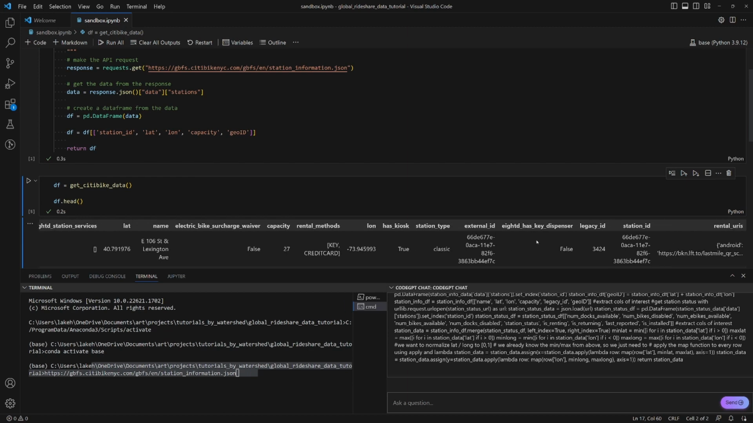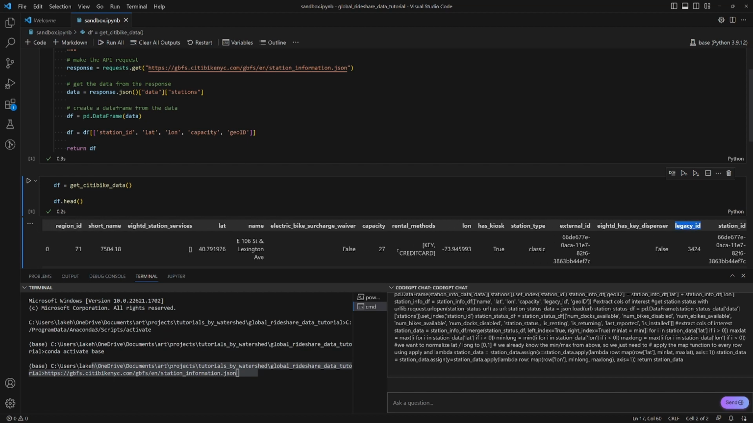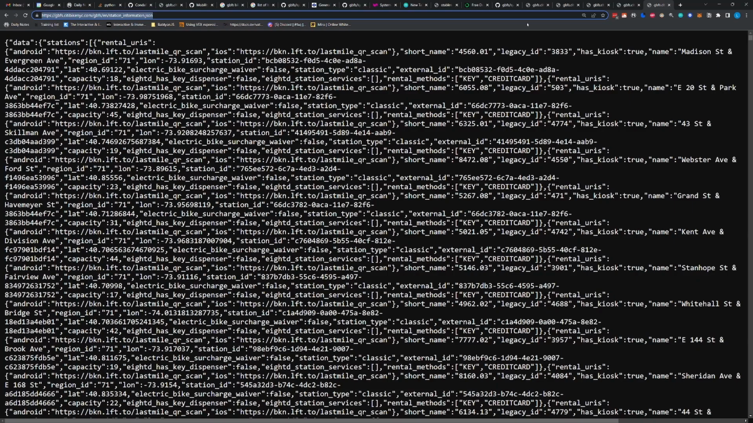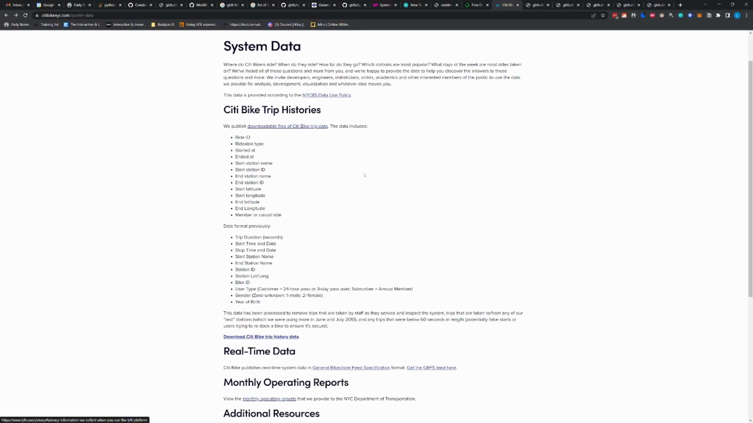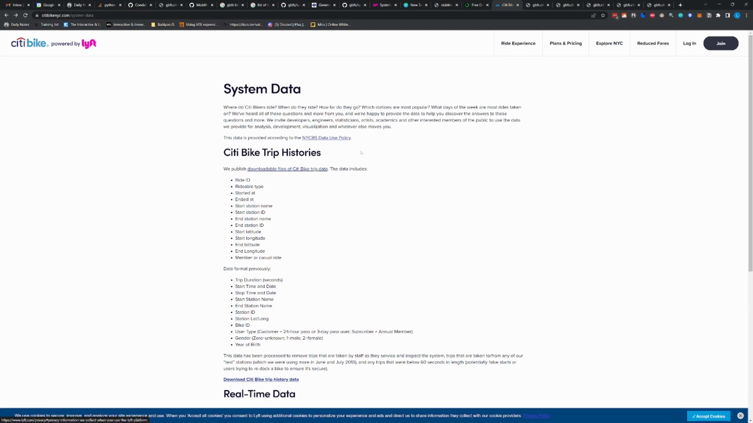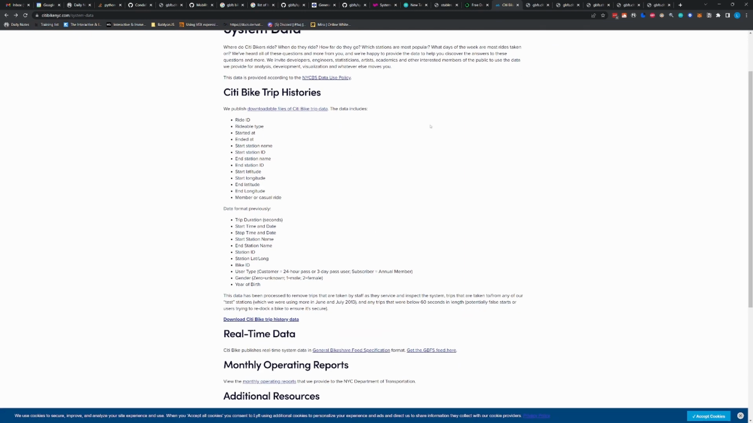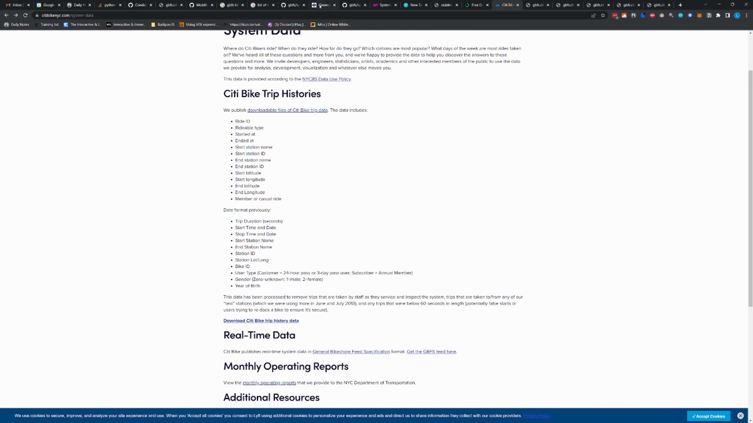Or rather, sorry, not geo ID. Take the legacy ID in case we need it. The reason that you would need this is if you're trying to later on use some of the historical data, which I'm not going to get into at all for this tutorial, but as I showed you before, the historical data is all available on the Citibike system data page, and most other bike shares are also going to have this historical data up there.